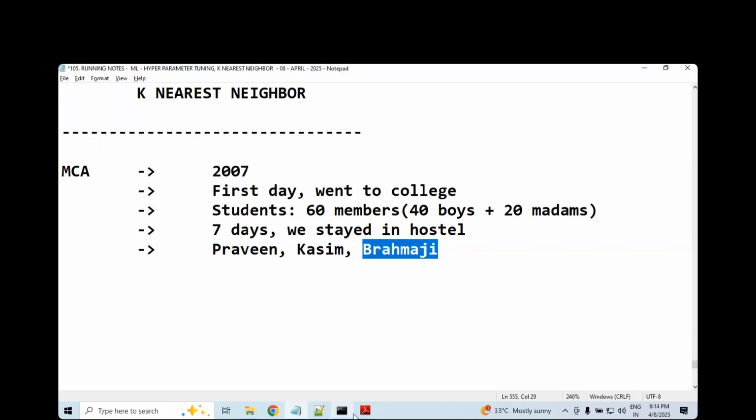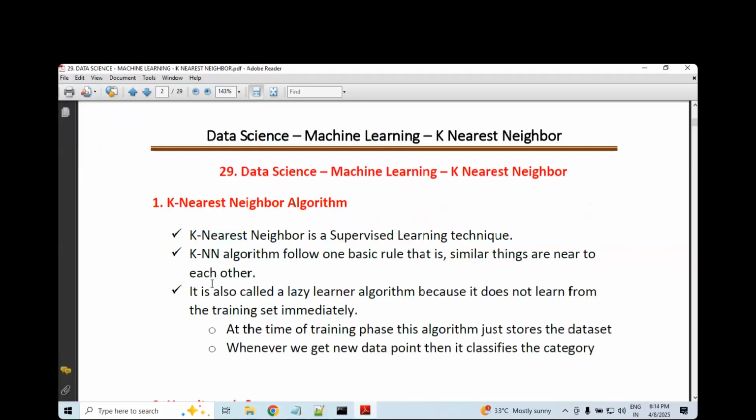Now, let me tell you the point you need to understand. The KNN algorithm follows one basic rule, that similar things are what exactly? Now let me tell you, data point number 1, data point number 2. If both are almost near, it can create a small group. It can, but sir, it is not a clustering algorithm. It is not what exactly?